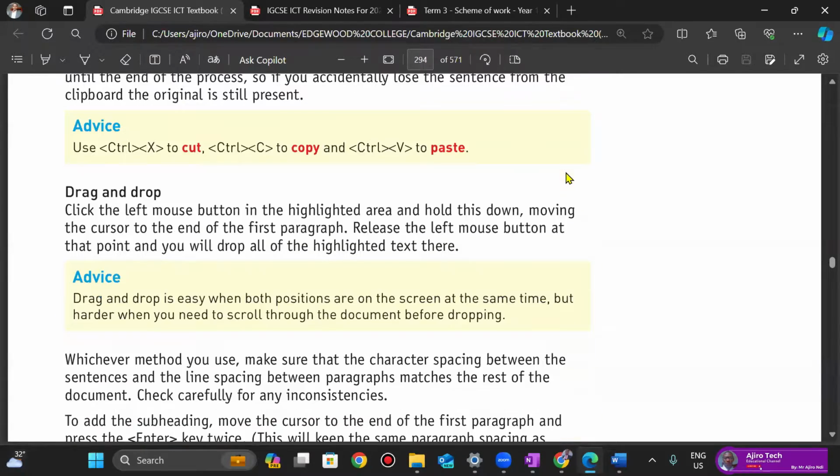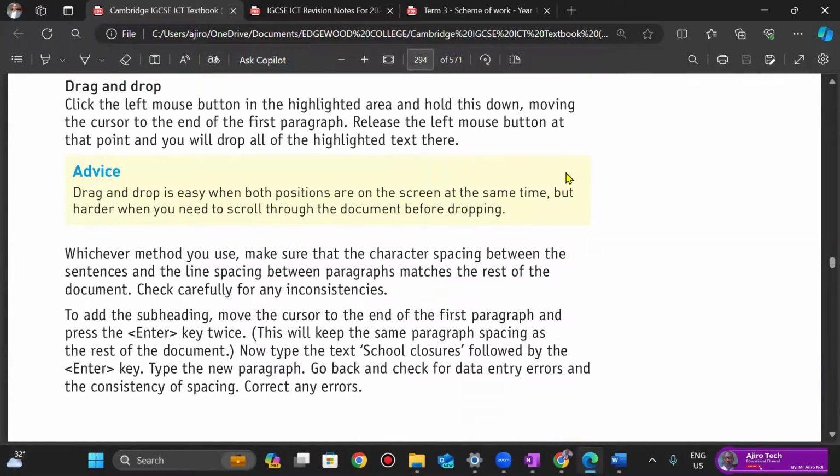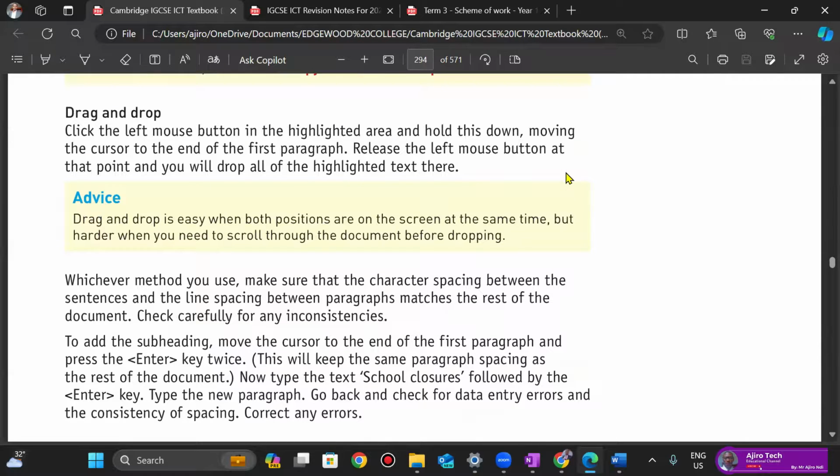The next one is drag and drop. Now we do this all the time, literally, even when we're uploading something or anything that makes our work easy. Most of you don't use Ctrl X and V, you just drag and drop. The whole idea is that drag and drop is easy when both positions are on the screen at the same time, but harder when you need to scroll through the document before dropping.